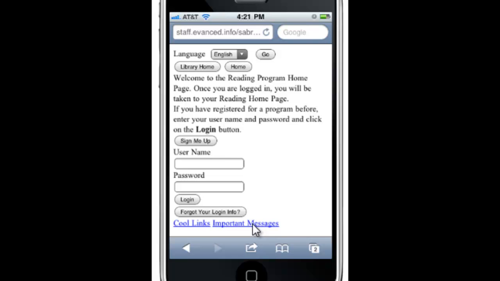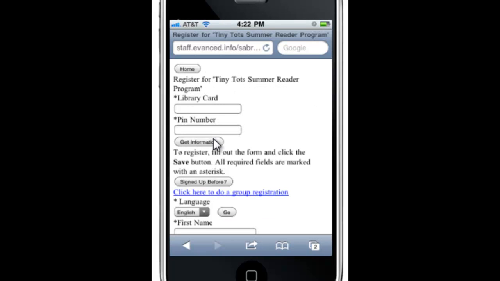Let's take a look at the registration page. So from this screen, the patron would select Sign Me Up. Once they select Sign Me Up, the information on your registration page is all driven by the fields that you select in the registration setup when you're setting up your program. You're able to require fields, you're able to turn on fields, you can even set up custom fields, just like you would if they were signing into the program on your PC.